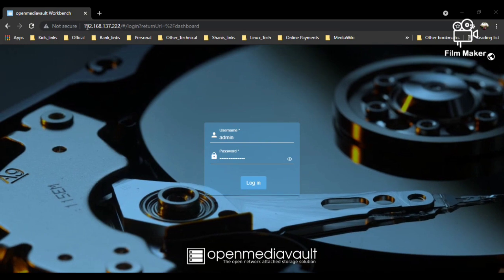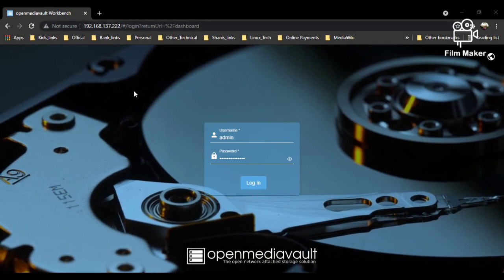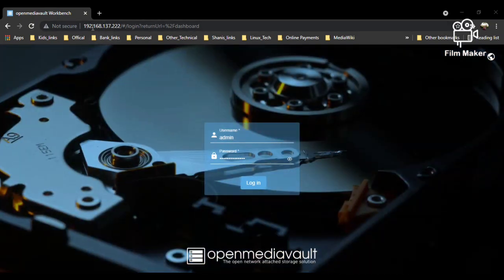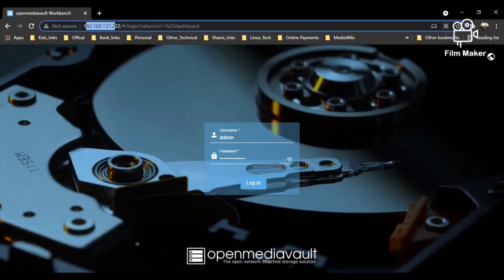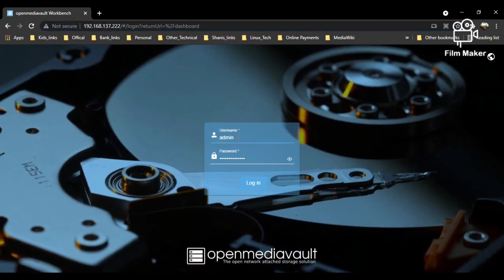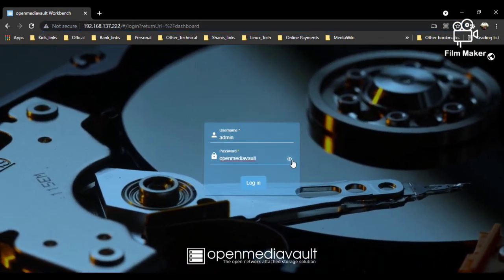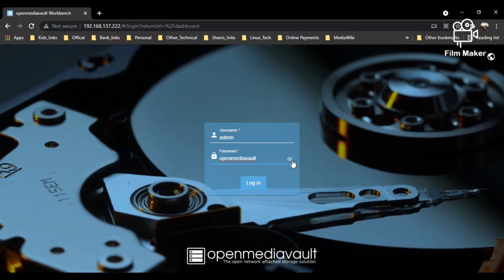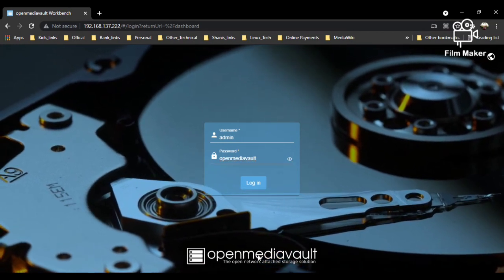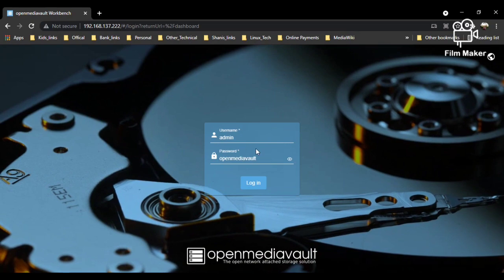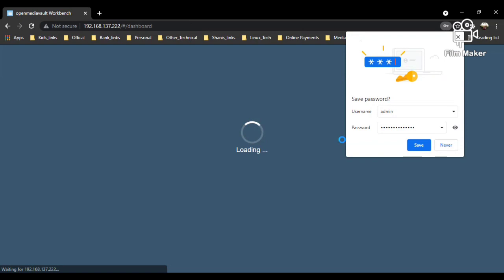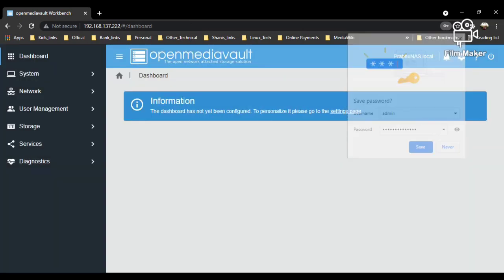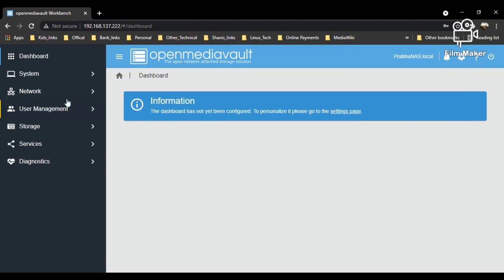Open the browser and enter the IP that we noted down from the console. Then you will get a login page. The login username is admin, and the default password for the admin user is openmediavault. You can see it on the GUI screen itself. So type the same thing in the password field. Later, once you log in, you can change the password as per your need. Just click on submit.